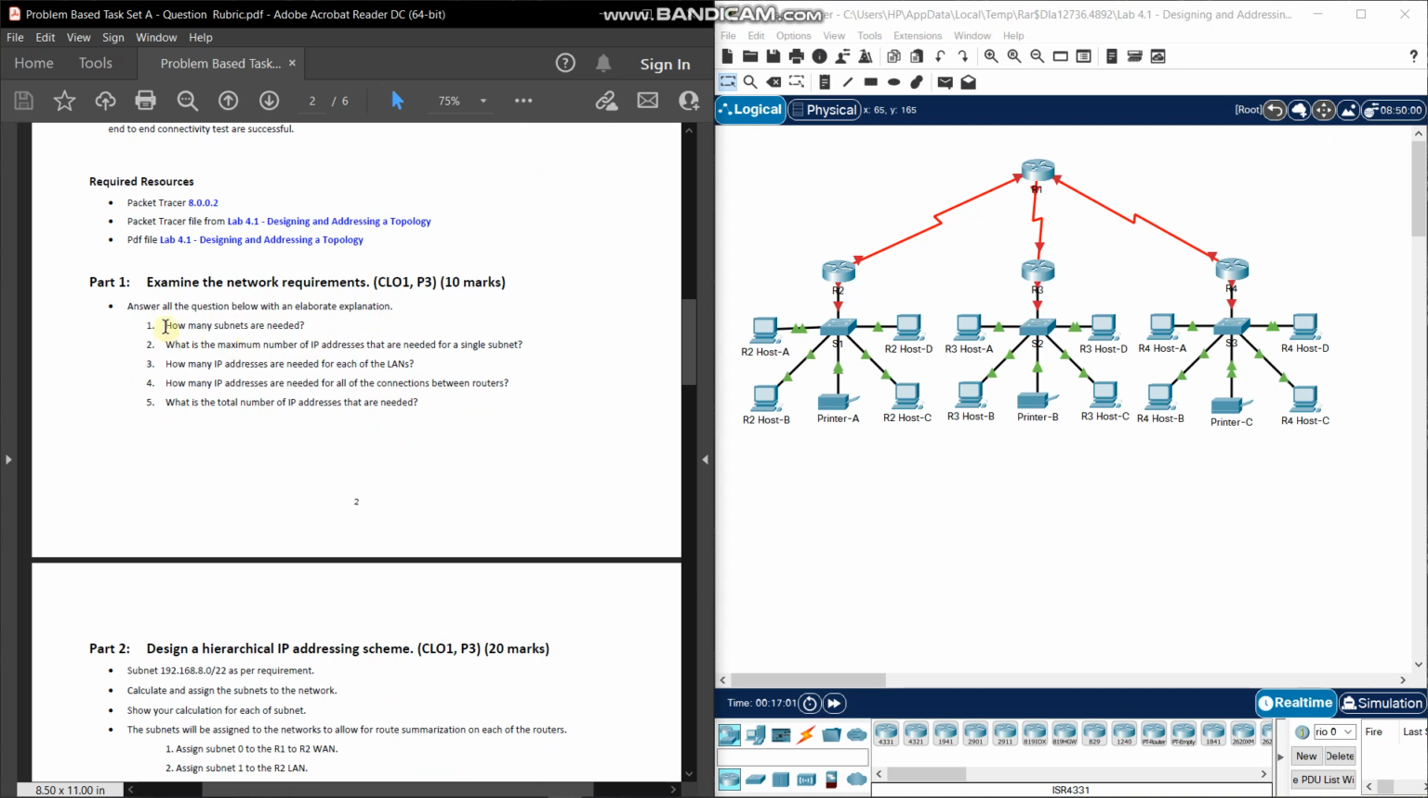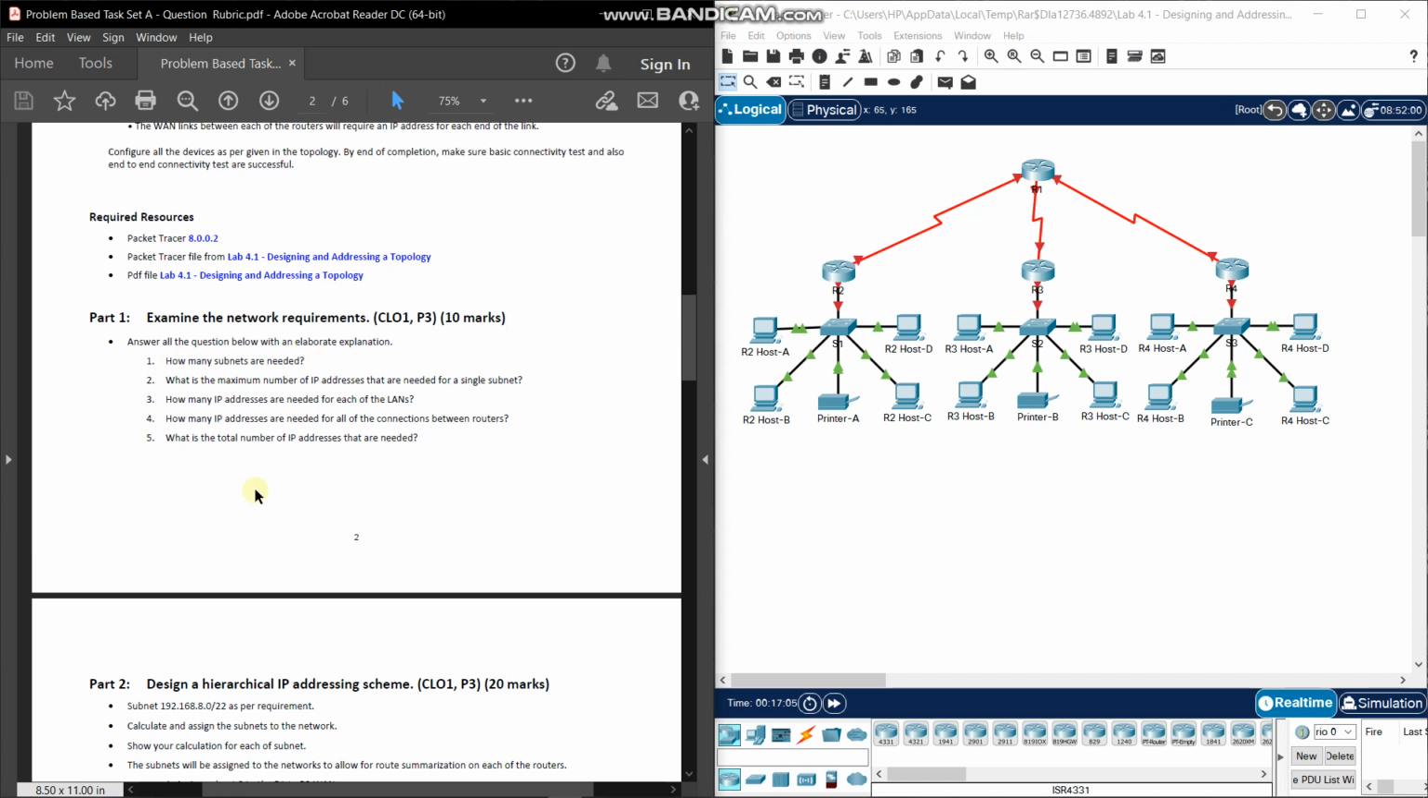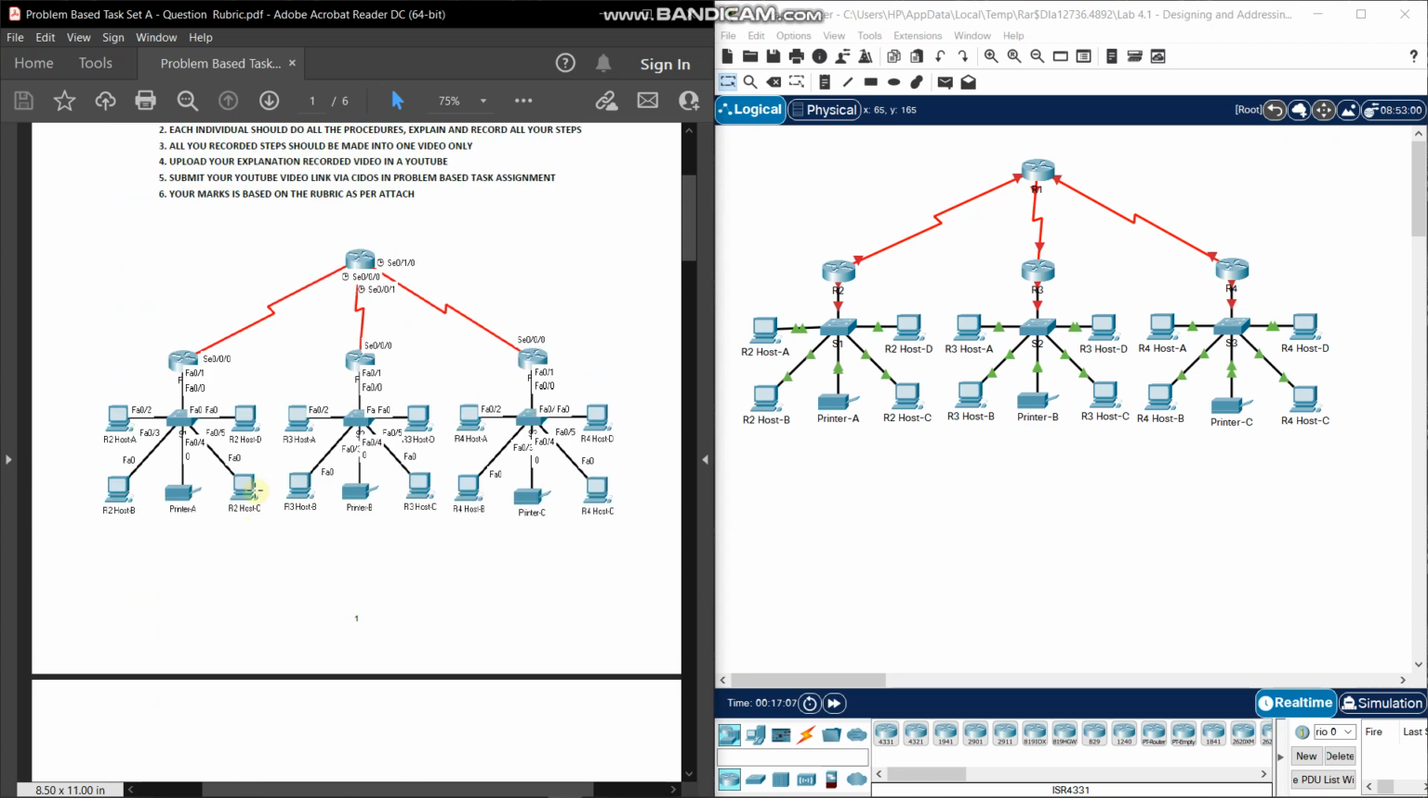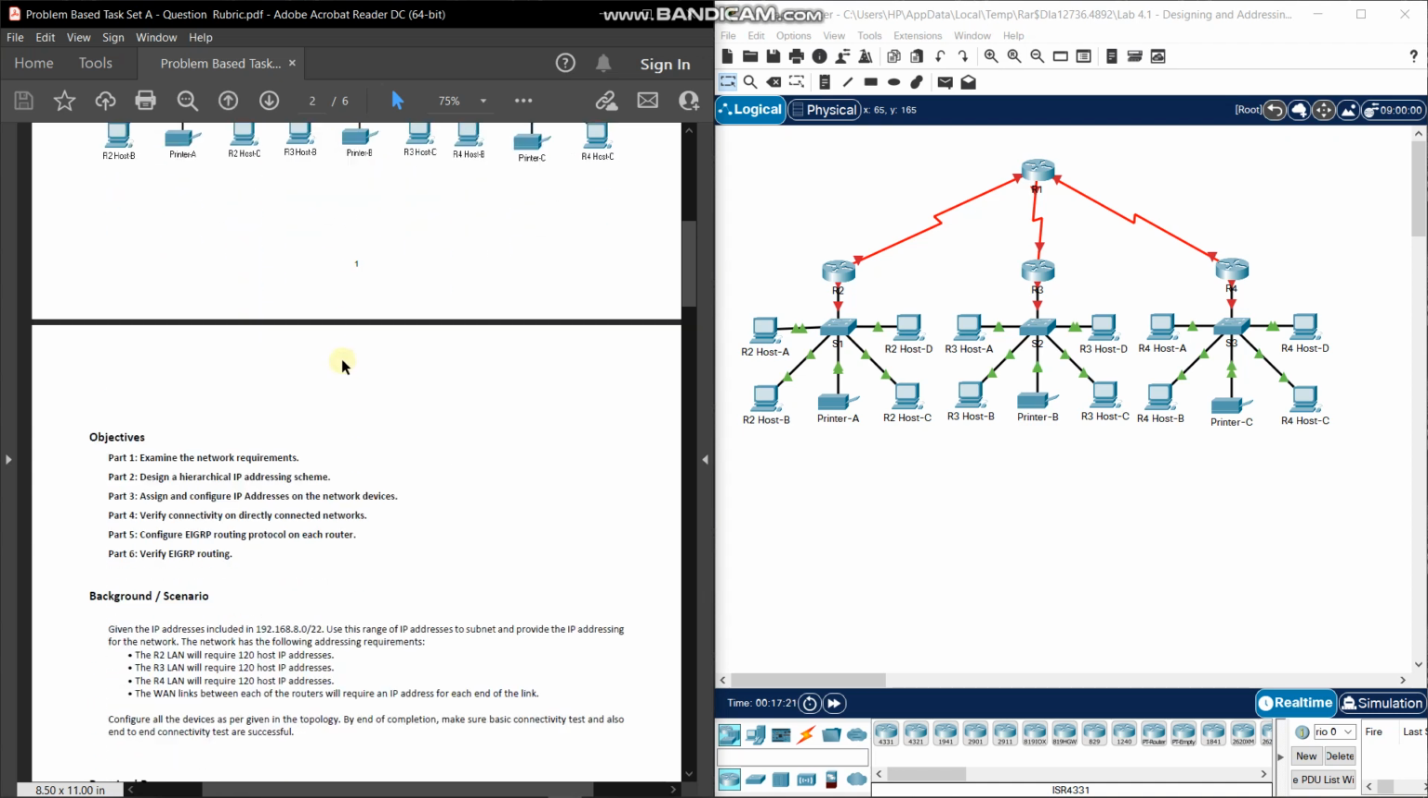How many subnets are needed? They need six subnets: 3 from R1 and R2, R3 and R4 going back. So there are 6 subnets.